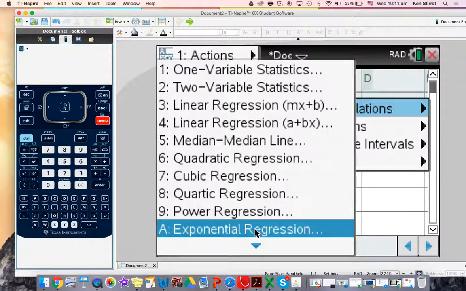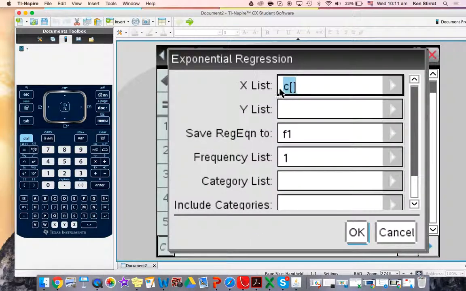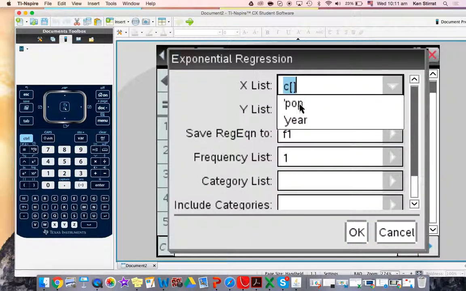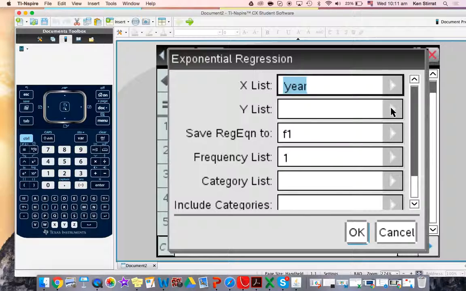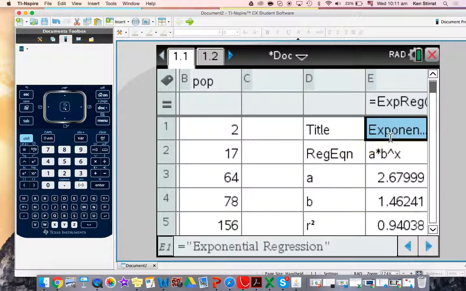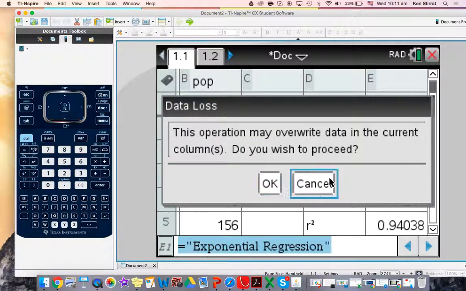Exponential regression, click. What's the X list? It's year. The Y list is population. And look, save regression equation to F1, so you don't have to type it in yourself into the function plotter. It will save it automatically and plot it for you. Click OK.